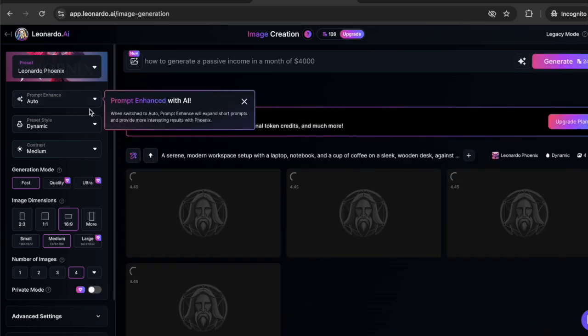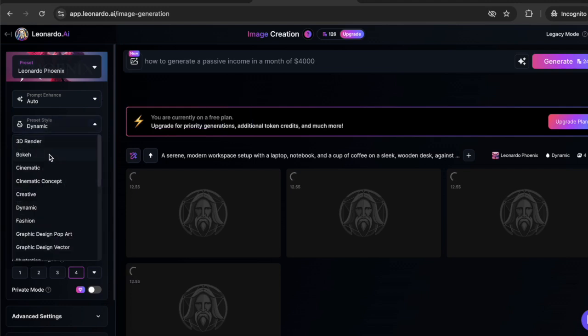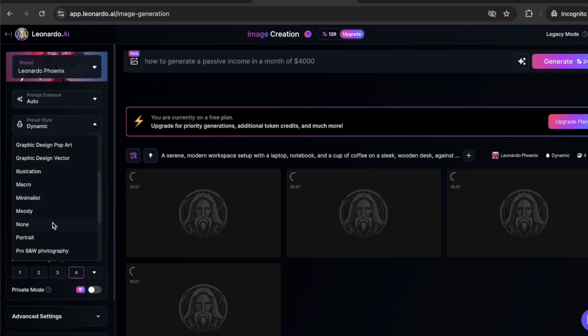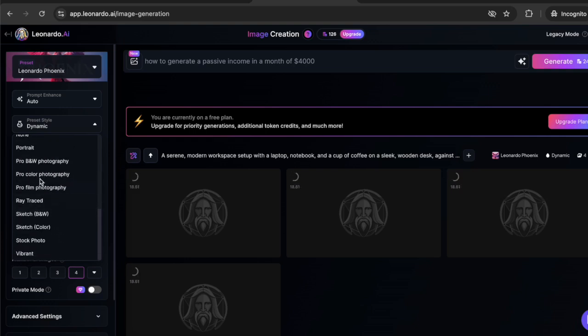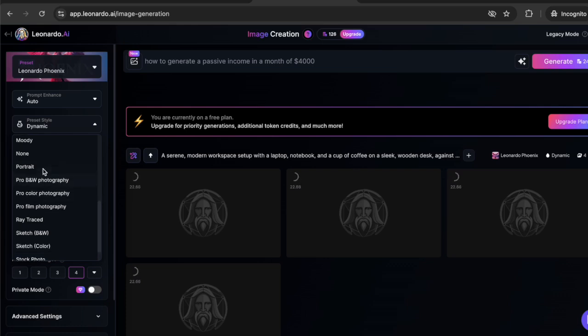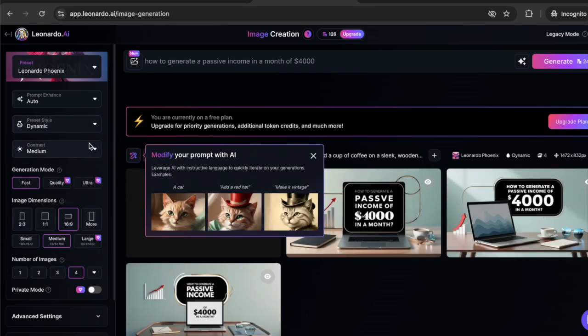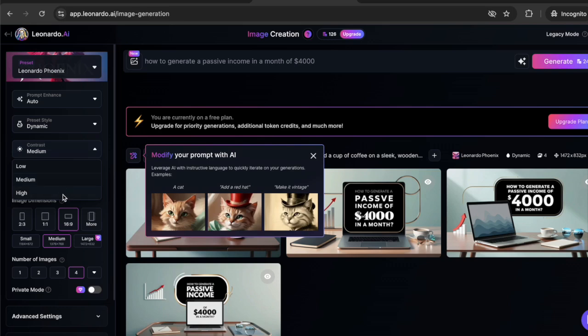You can also select options from here, like auto prompt, or if you want to design something in a preset style: 3D, cinematic, creative, dynamic, anything you can choose from here. Realistic, sketch, stock photo, vibrant, pro color, anything. Then you can choose medium, low, or high quality. For example, I want high.